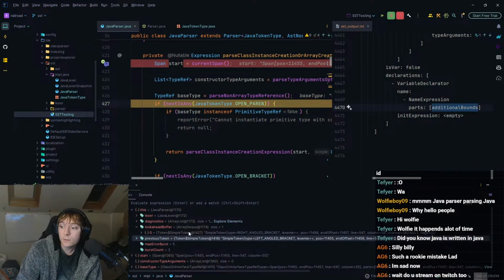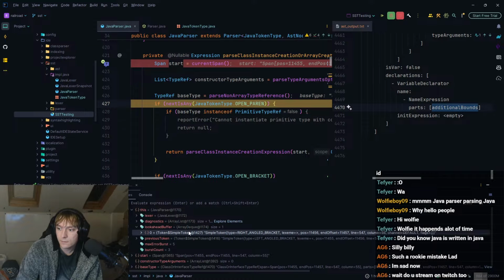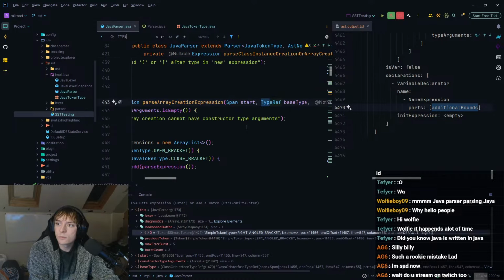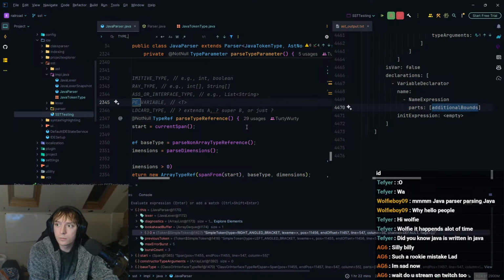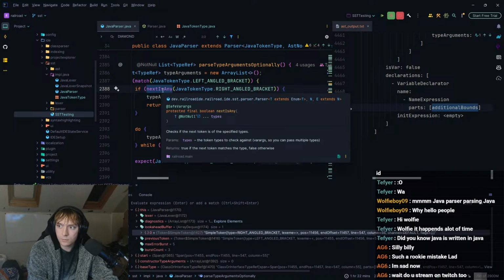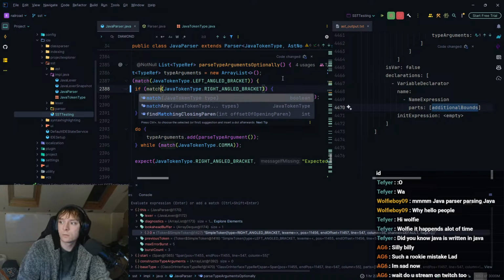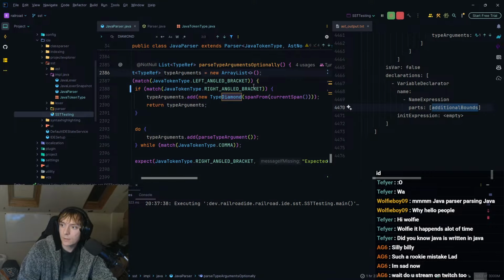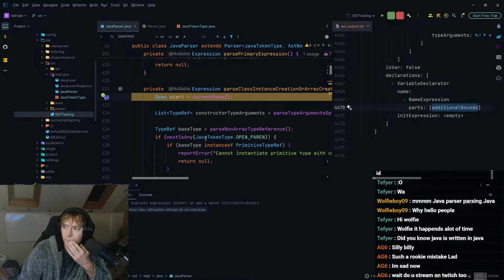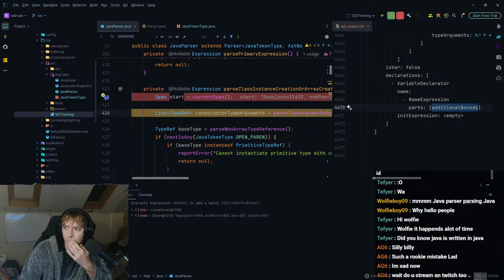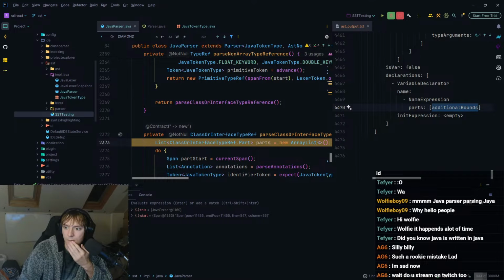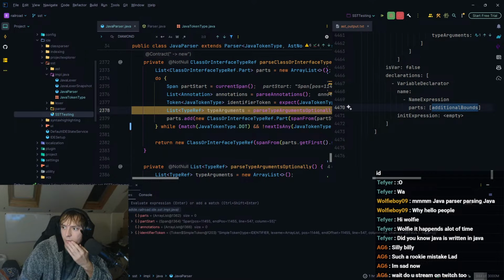Oh, it didn't consume the right angle brackets. That's why. So where type diamond, here it doesn't consume the right angle bracket. So let's try again, shall we? Okay, so let's go into here again and into here. Boom, boom, boom, boom.